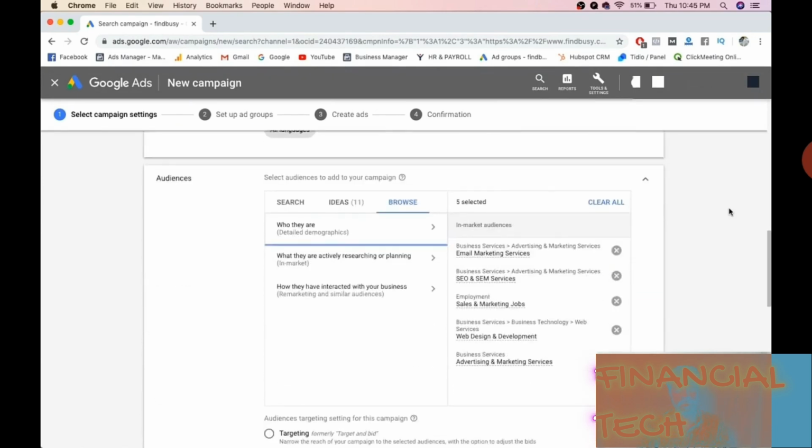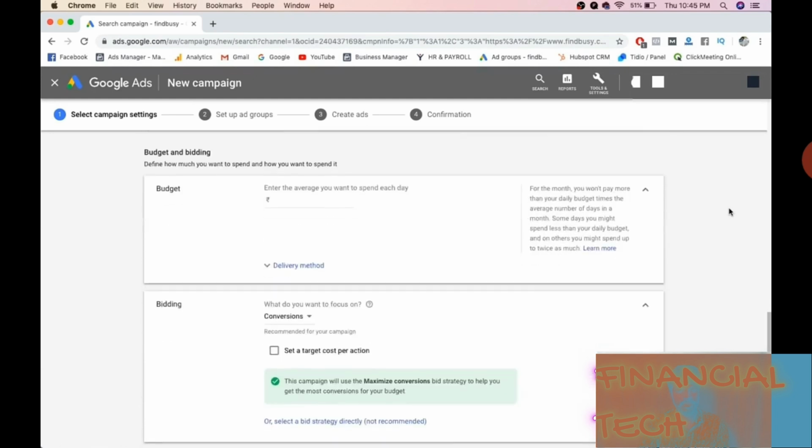Now we'll go into the budget. I want to spend a budget of, let's say, 500 rupees a day. Okay, so I have kept my budget as 500. So Google will spend the amount 500 in a particular day. It will not spend more than 500. Okay, so no need to worry. If you kept a budget of 500, it will spend up to 500 only.